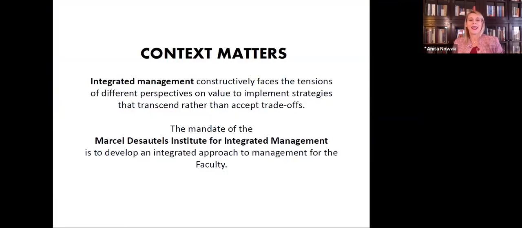Just to give you context about where we are situated, we're in the Faculty of Management. We're not a typical B school. We believe in management across the sectors, not just the private sector. Our faculty is named after Marcel Desautels. He's an alum, and one of his first gifts was to establish an institute. He is a big fan of integrative thinking, which comes out of Roger Martin's work at Rotman. If you're not familiar with it, I really encourage you to check it out.